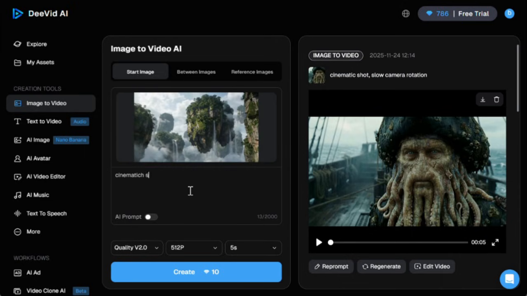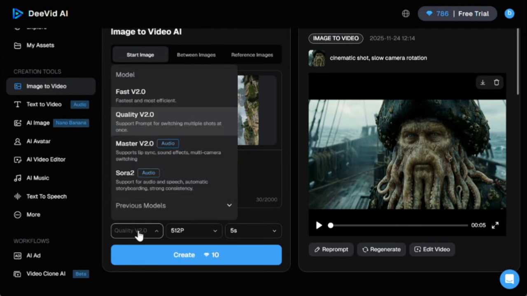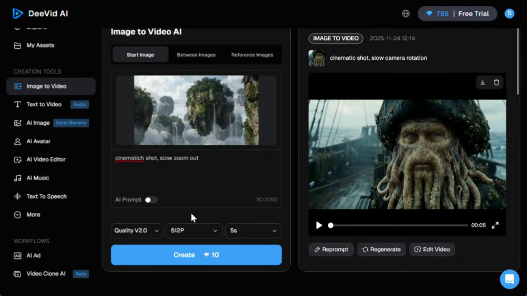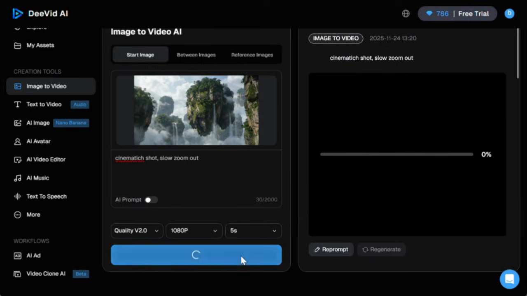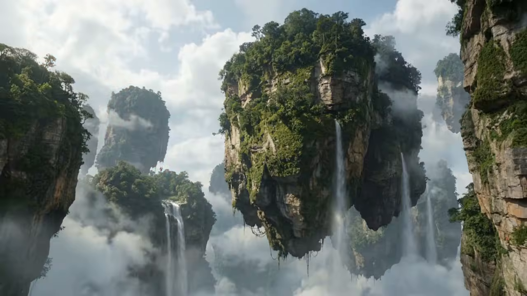I'll write a very simple prompt like this, because the simpler the prompt, the better the result. Now you can choose the video generator from here. As you can see, it even has Sora 2. I'll go with this option because the quality is outstanding, and you'll see that in a moment. Next, choose the aspect ratio and video duration, then simply hit generate. It doesn't take much time, and here is the output.